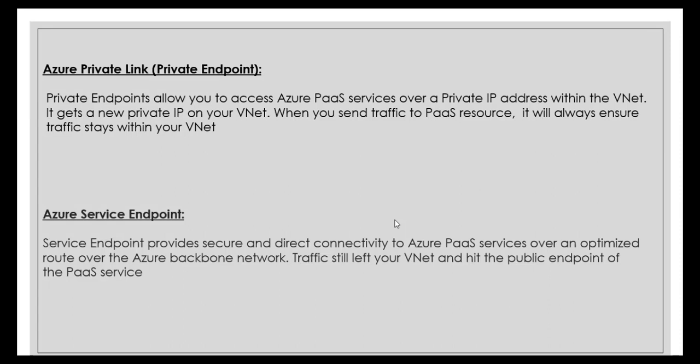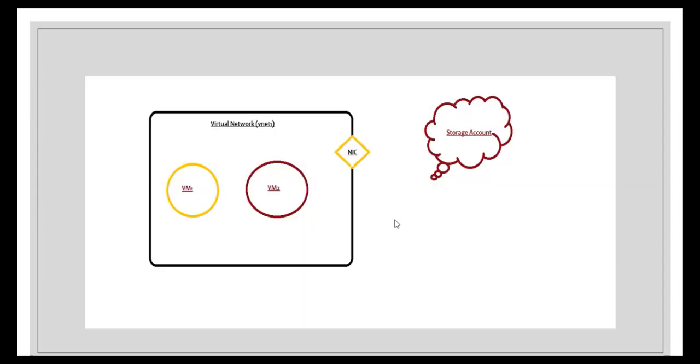On the other hand, we have a service endpoint. A service endpoint provides a secure and direct connectivity to the Azure PaaS service over an optimized route, which we call the Azure Backbone Network. But in a service endpoint, your traffic will still leave your VNet and it will hit the public endpoint of the PaaS service. Okay, let's see this with a graph. Let's see this with a flow, then we'll understand more.